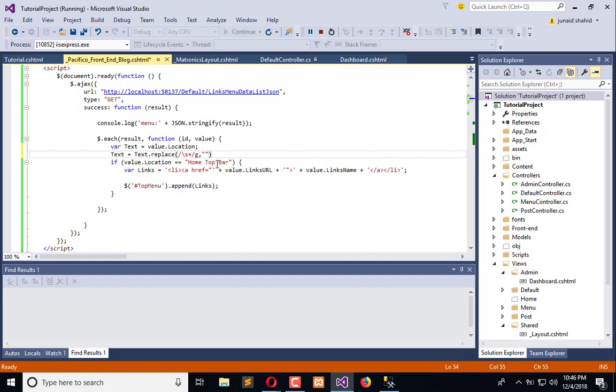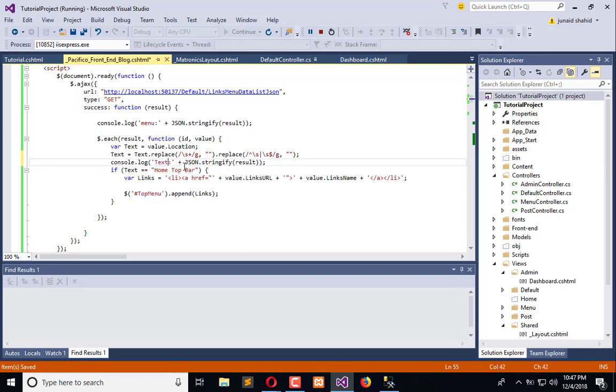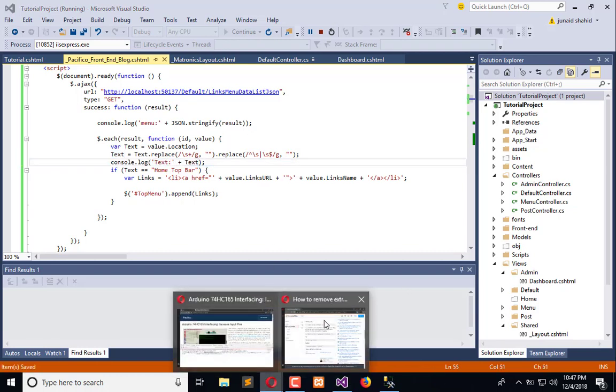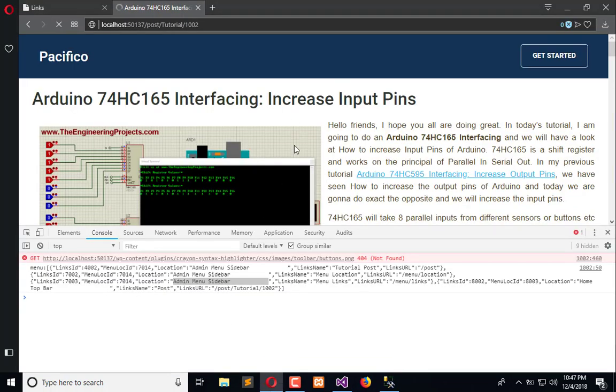And dot replace this. This specific regex will remove all the unwanted spaces, and this g, and all it's done. Let's check it like here and also print that here. Now refresh it and let's see the result.